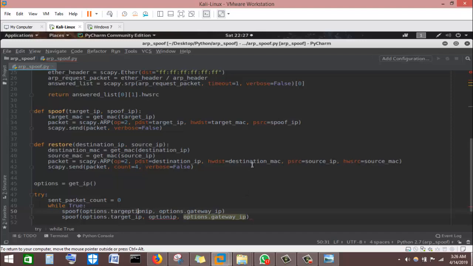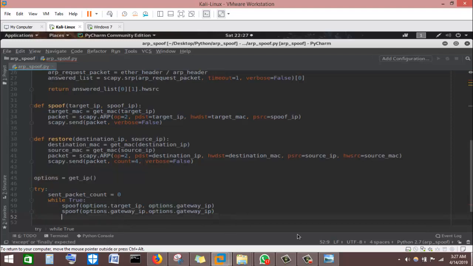Still experiencing issues. Options.gateway IP. Target IP, options.gateway IP. Okay, this is not there. Options.gateway IP, options.target IP. Okay, so we are good. Everything is all right now.